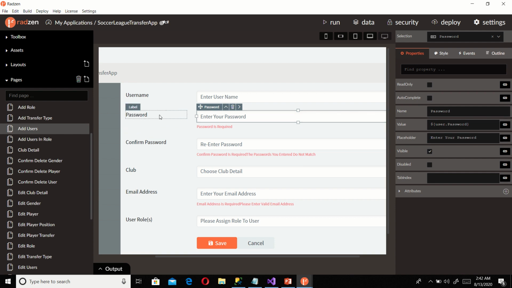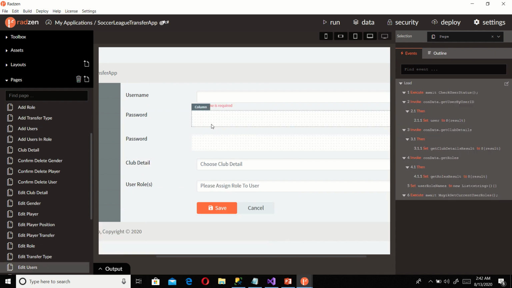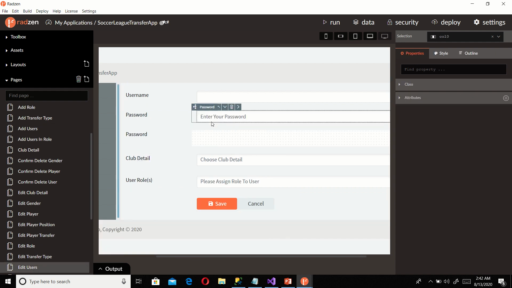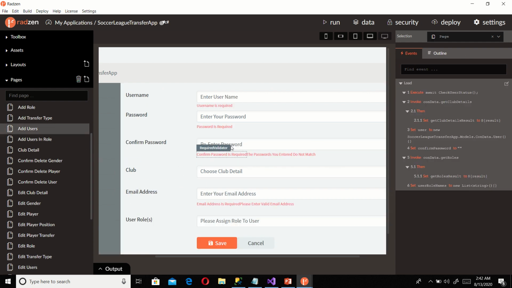Now what I'm going to do, first of all, is to copy this control and go to edit user speech, paste it. I'll go back to add user speech.